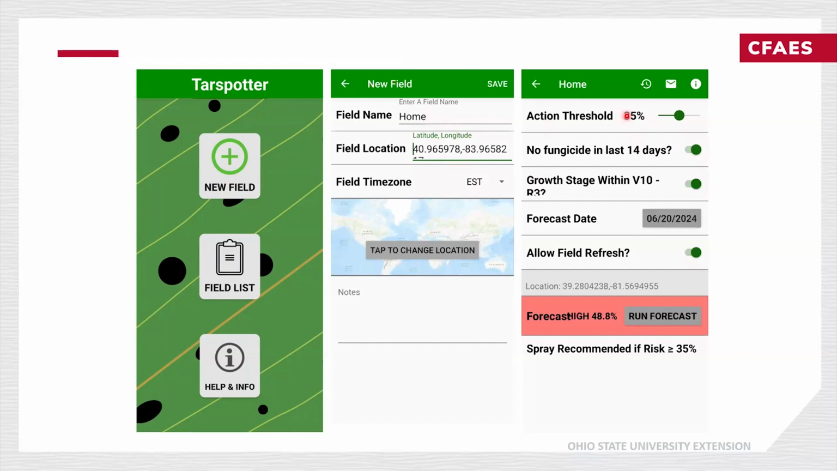It's going to give you a default action threshold, telling us when we need to spray a fungicide in order to prevent any economic losses due to yield being reduced. It's also going to ask if you've already applied a fungicide in the last 2 weeks, since most of our products are giving us a protection window of about 14 days, as well as what growth stage you are currently in. Are we past V10 where we may see a benefit from an application, or are we past R3 and no longer really are going to get as much benefit from that application?